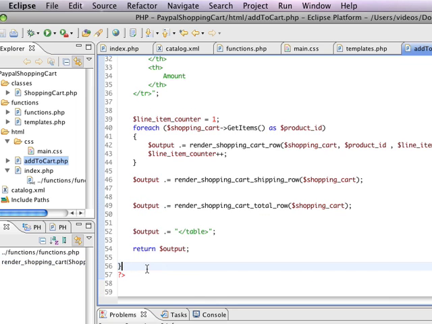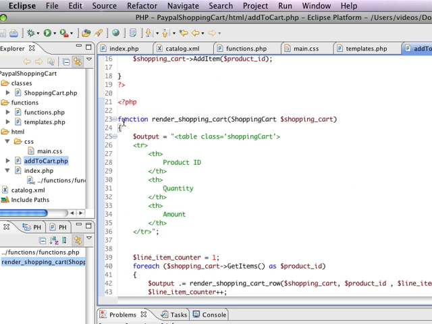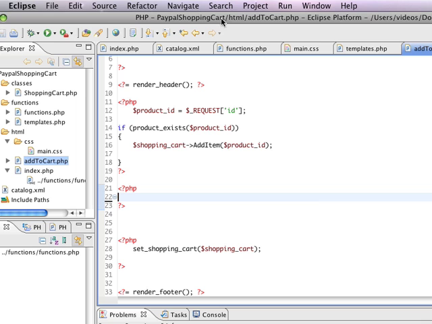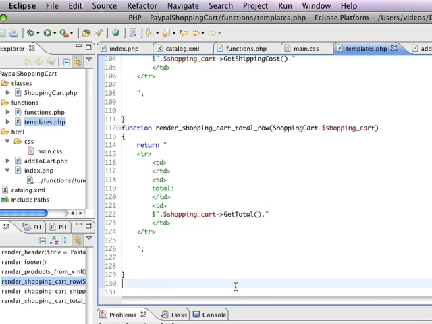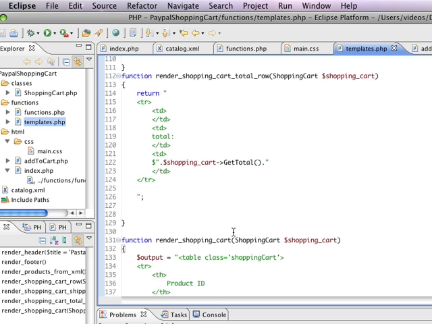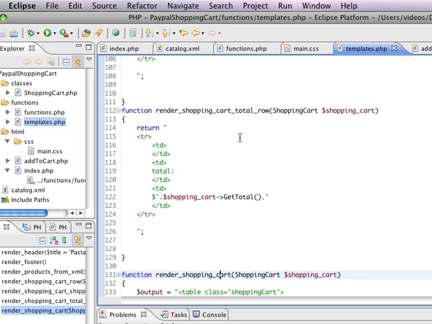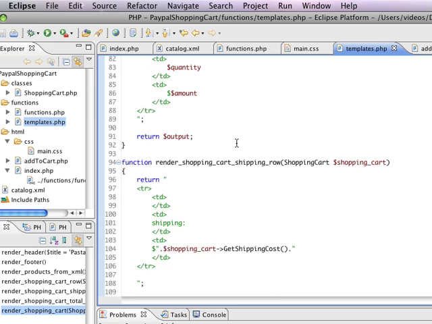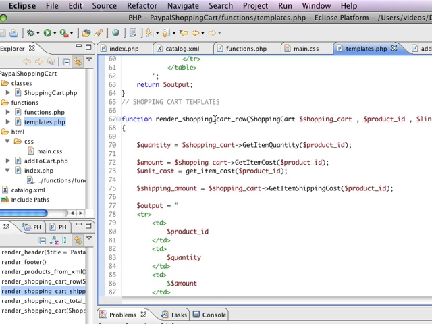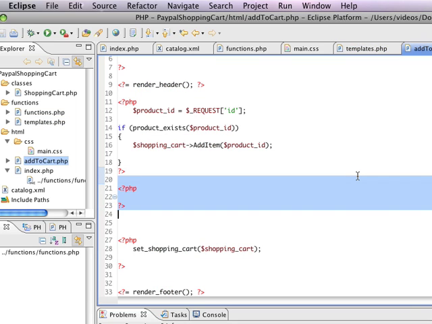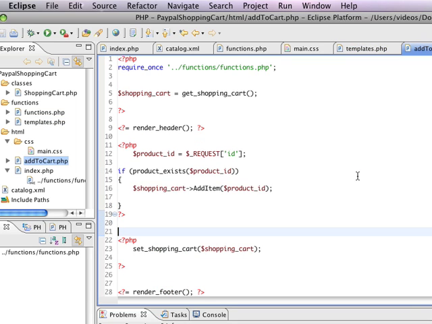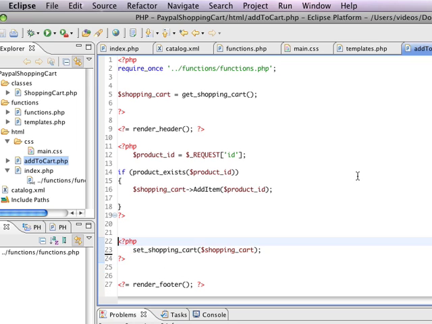and I'm going to put it in my templates file. I'm going to save that, and then go back here, and paste it in here. So we've got render shopping cart, render shopping cart total row, render shopping cart shipping row, and render shopping cart row, which is the one where we have the line items. Now, add to cart is looking a little bare here, but that's okay.